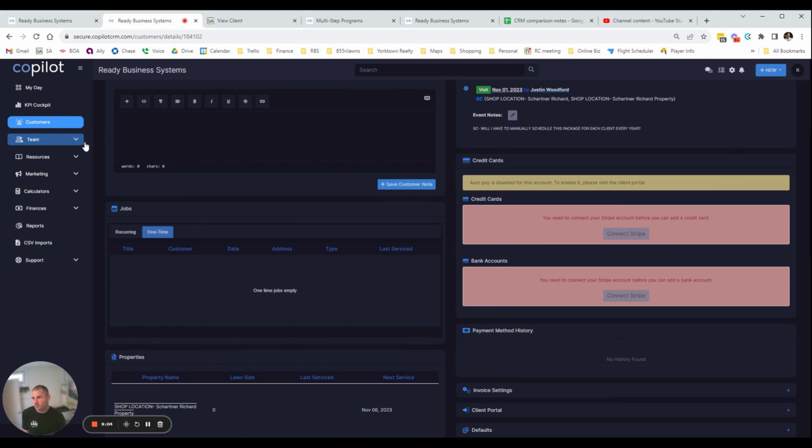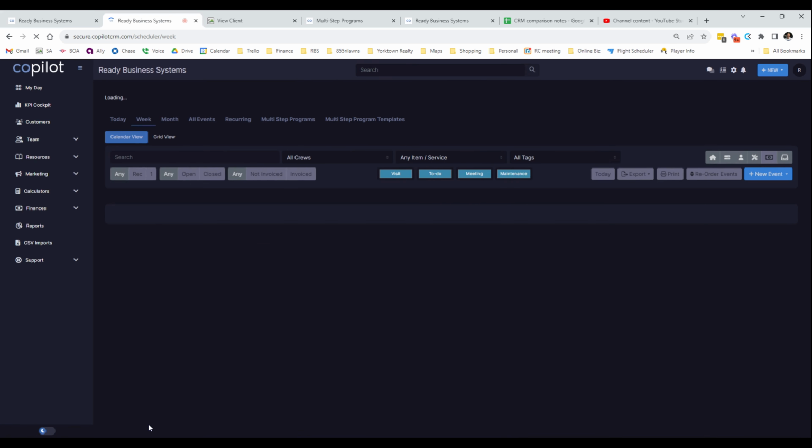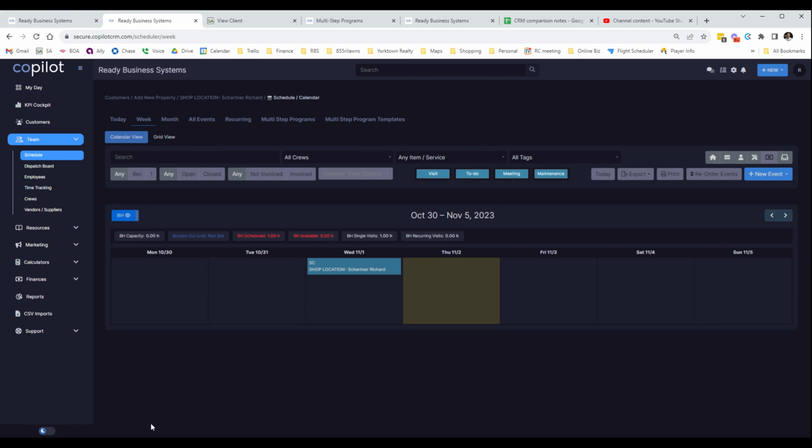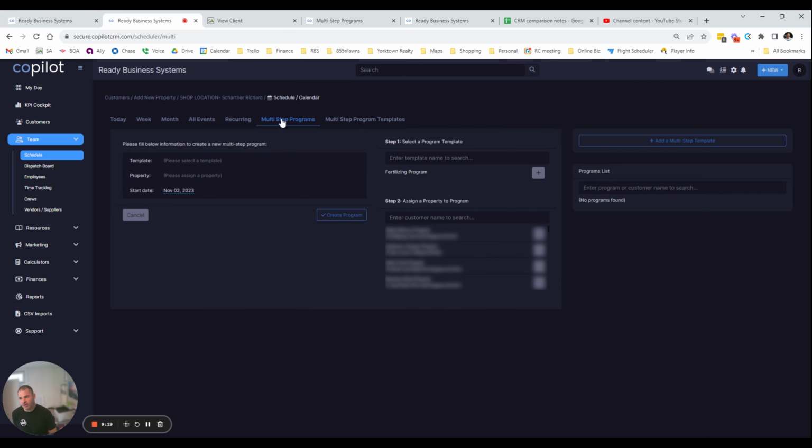So if I go over to the other screen I was just on, underneath the schedule, team schedule here, and then I click multi-step programs, and now it looks like I can select. It still shows it's underneath that client, but I didn't see a way to access this from within the actual client screen. I actually had to click on the schedule. So we click fertilizing program, select program template. So we have this fertilizing program we just created.